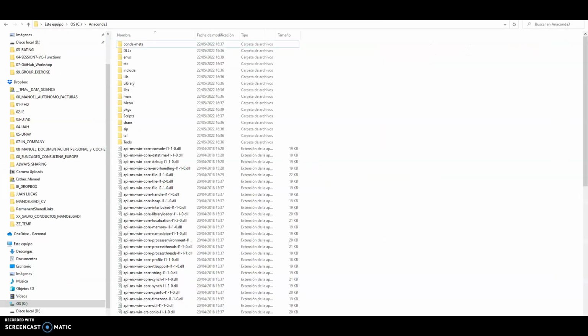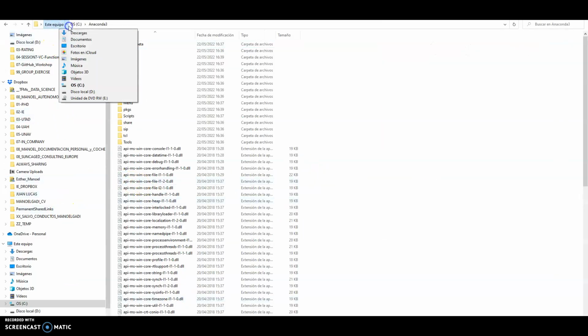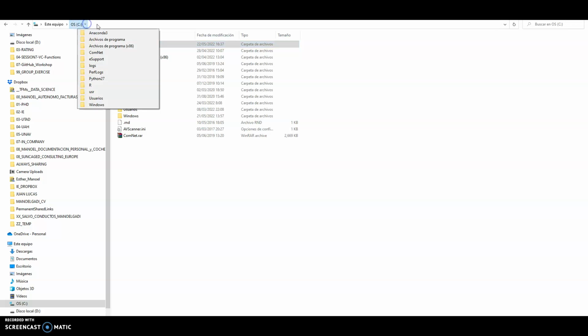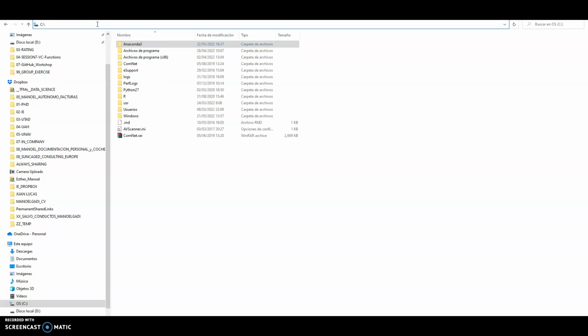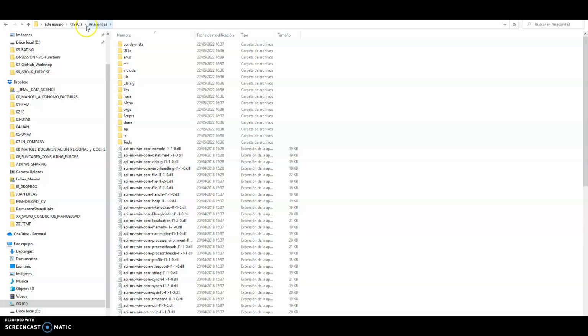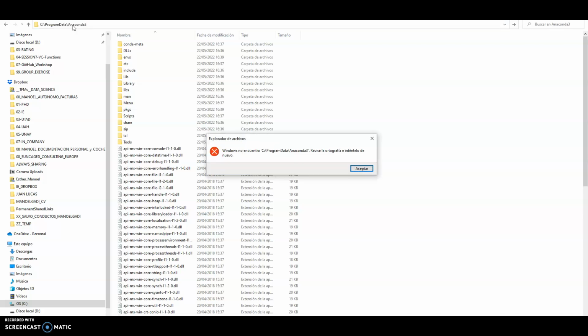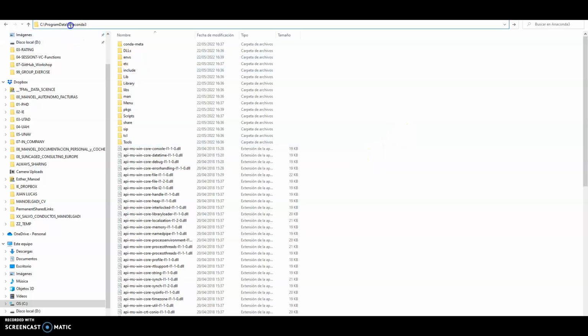If you are using Windows, you basically need to go to C. In most of your cases, it's installed in program data, so you have to go to program data / Anaconda 3. In my case, I actually installed it in Anaconda 3.